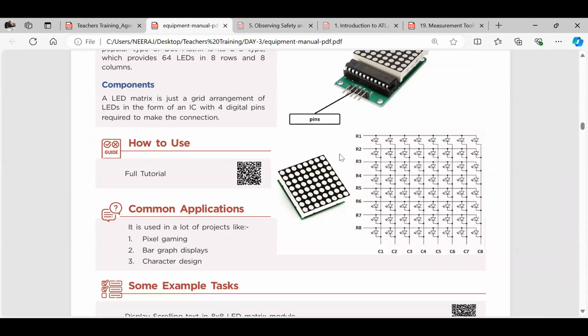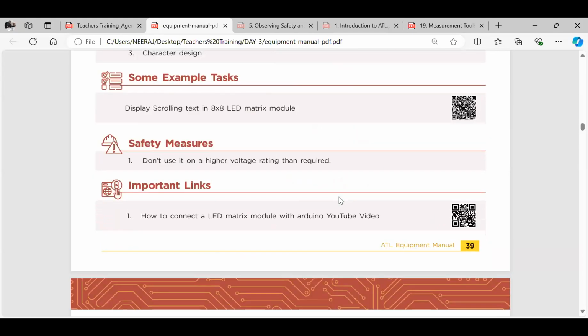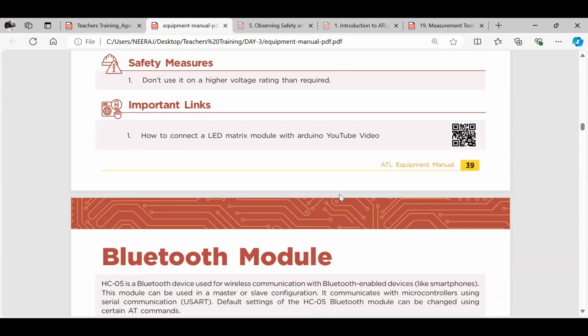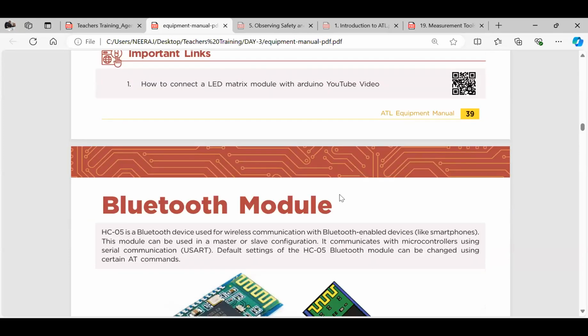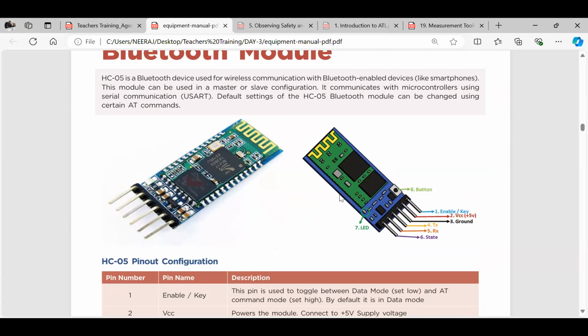There's a software or web page where you just have to select what you want to make, right? So this is an 8 by 8 LED matrix, and you can even connect two 8 by 8 LED matrices together, and if you want to display a name like welcome to ATL Lab or something, you can create it by using this 8 by 8.